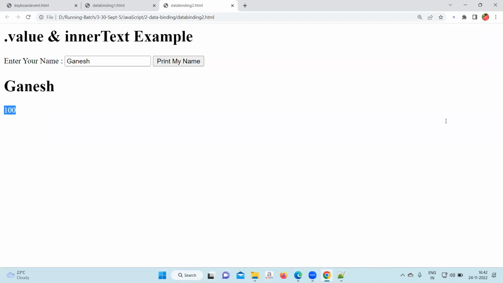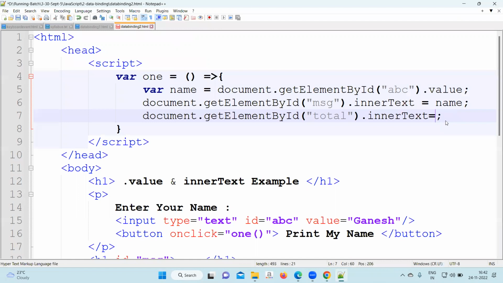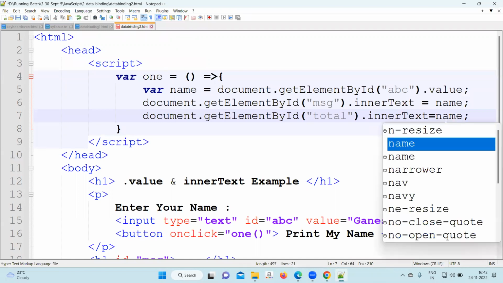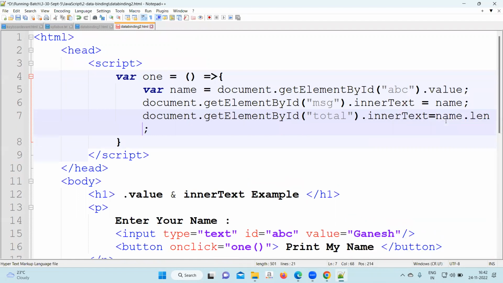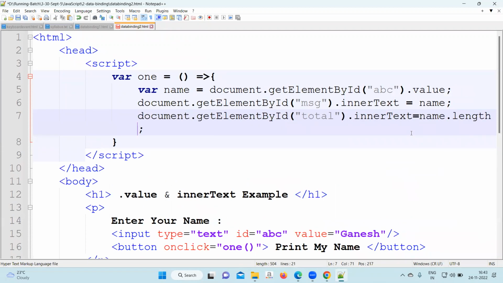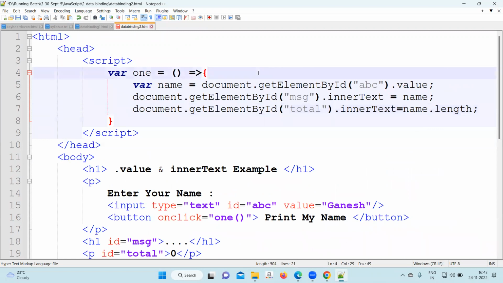So what we will do at this place, we will write name dot length. Name dot length will display the length of what the name is holding. Under the name Ganesh is going to come, so it will get the length of Ganesh. Sometimes we will write Ganesh Bangalore, so it will get the length of Ganesh Bangalore and display it.